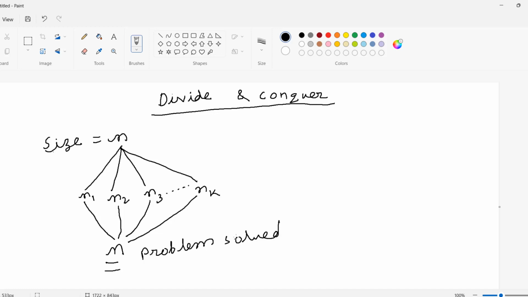Now, there is one important point you need to consider here. For example, here we have taken n and divided those problems into parts, correct? N1, N2, N3, and the last is Nk. Now, when we are solving N1, N2, N3 and up to Nk, we are solving similar types of problems, correct? Divide and conquer is a recursive problem solving approach which breaks a problem into smaller subproblems and finally combines the solutions to the subproblems to solve the original problem.